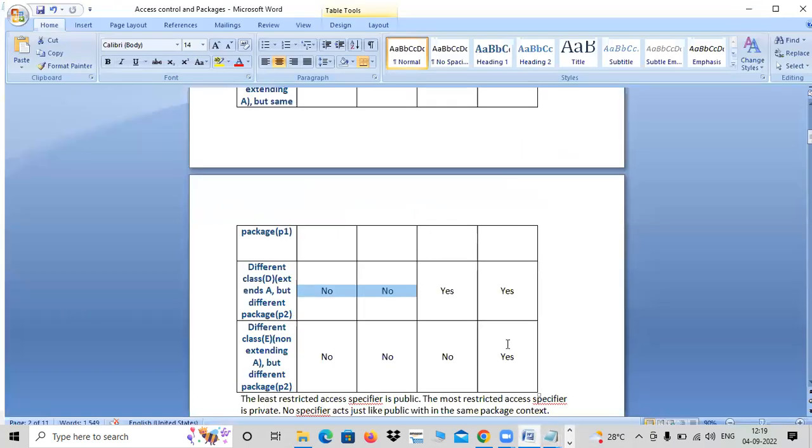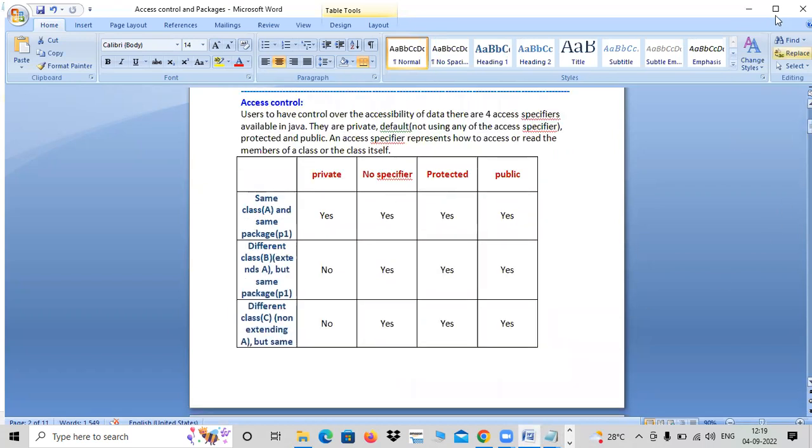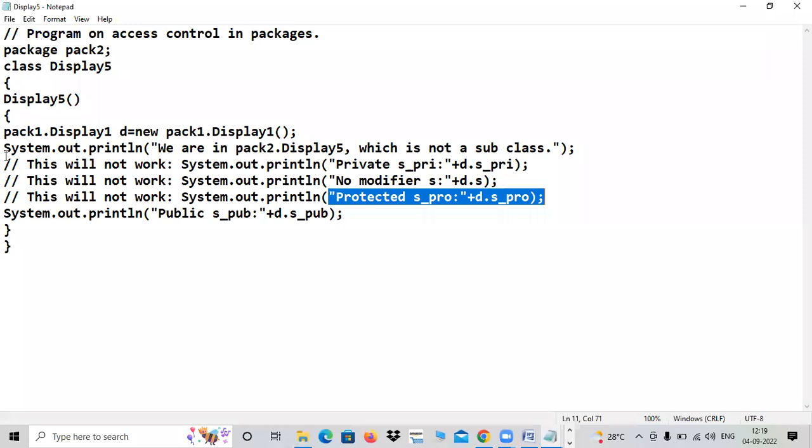See the last row in the table? No. Only one yes. What is that yes? For public. Public only yes. So only public. I have uncommented. No comment for public. But carefully see that. No relation. How to access? Create an object for display 1. How to create an object for display 1? Because display 1 is present in pack 1. You just add pack 1 before that.